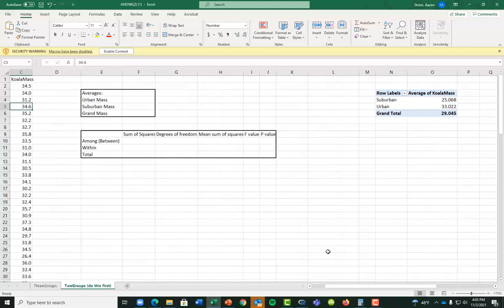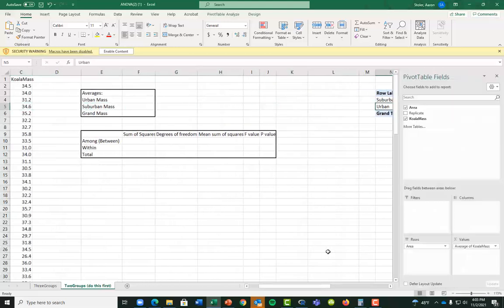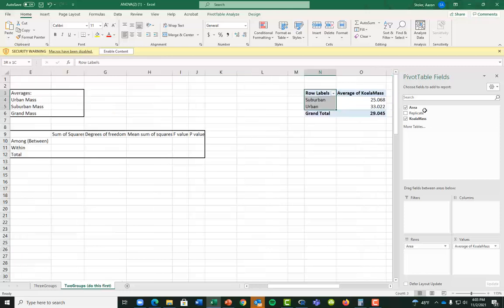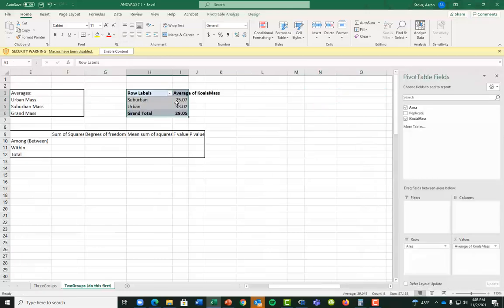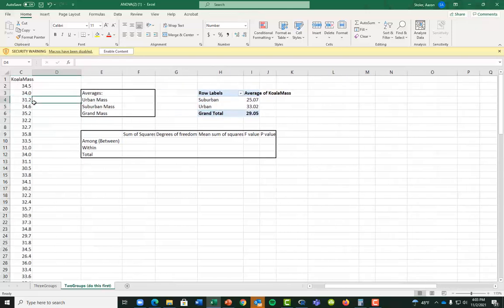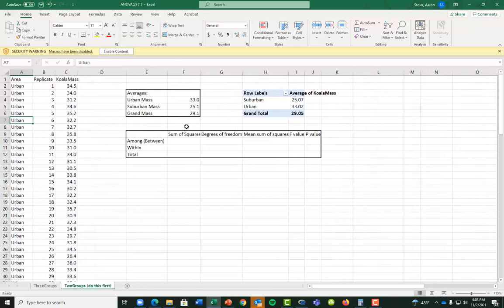Now, as a general rule of thumb, Excel will never give you the means in the order that you want, so we're going to type this in. Urban mass is 33.02, and let's type in suburban mass is 25.07, and then the grand total mass is right here, 29.05.